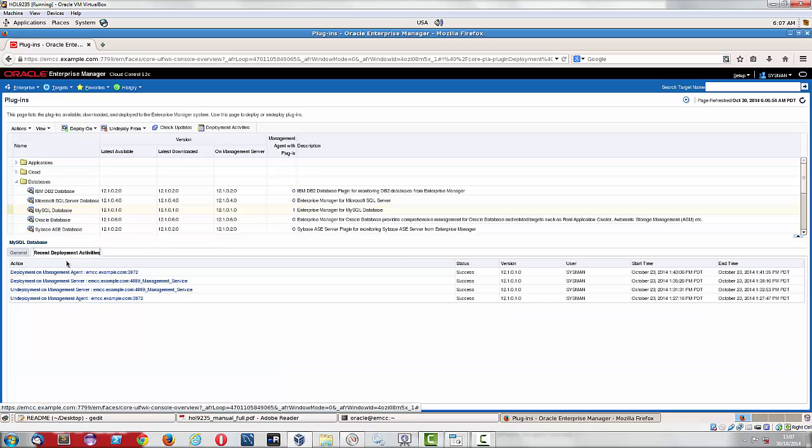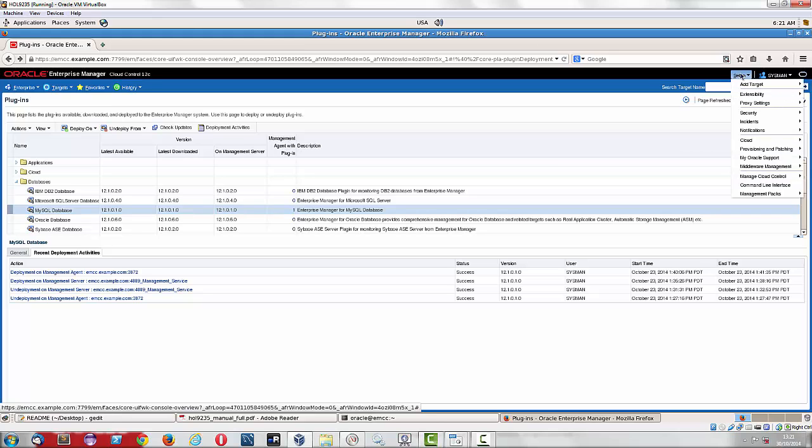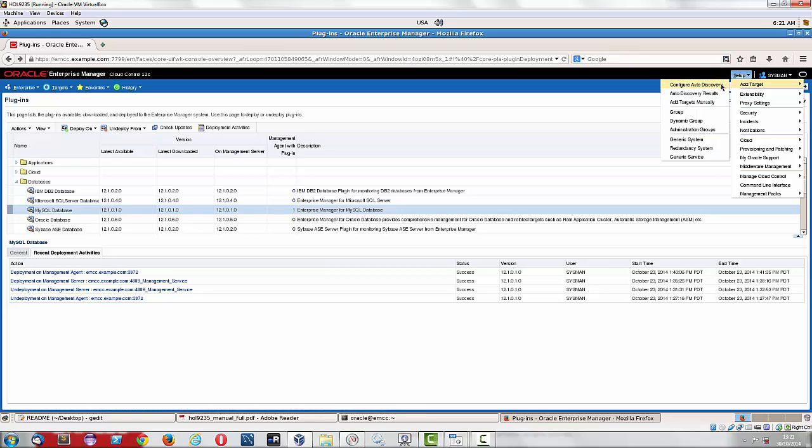From here, you can actually check whether deployment is successful or not. If you do have problems with it, you can drill into each actual deployment itself and check the status of it and view logs if there are problems with it. So once all of that's done, you should be ready to start adding targets to the OMS to actually start monitoring your databases. There's two ways you can do that. You can either configure AutoDiscovery or you can add the targets manually.